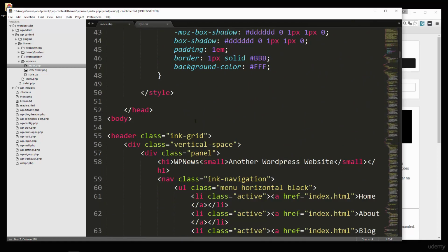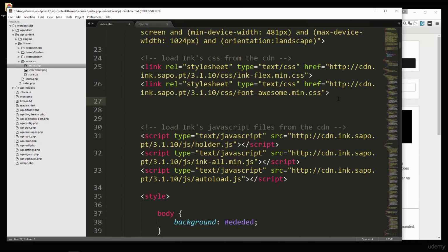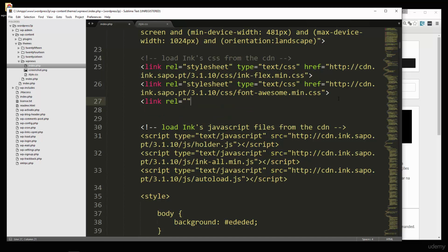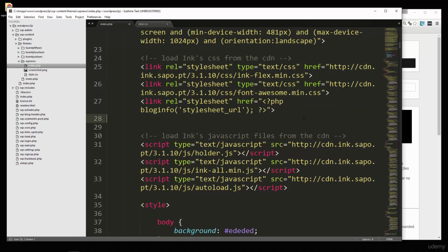Now we want to go down to, actually, you know what, one more thing, we want to make sure we include the style sheet, the style.css. So right here we're going to say, actually we need a link tag, and we'll say rel stylesheet, and let's set this to PHP blog info, and then pass in stylesheet_url. Okay, so that should do it.